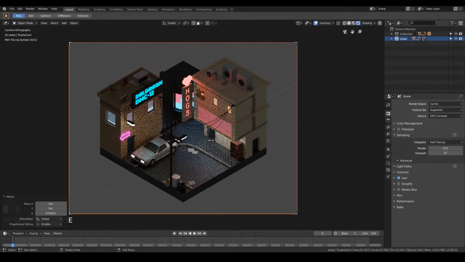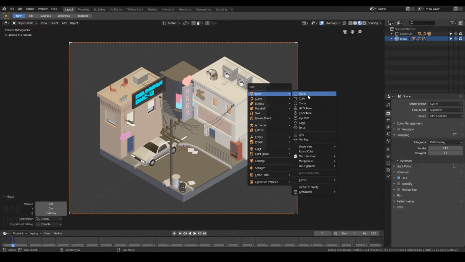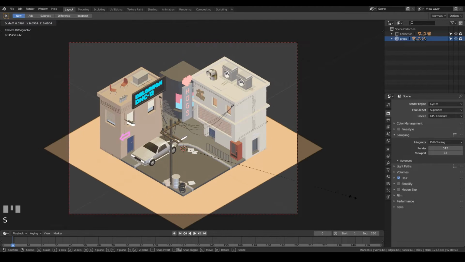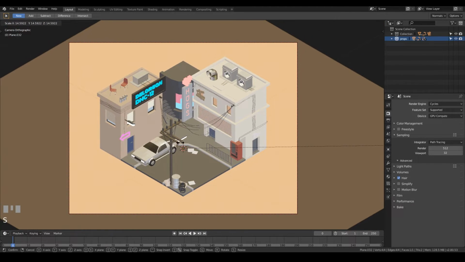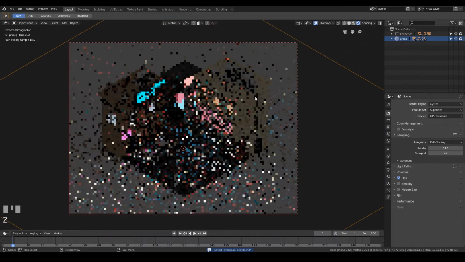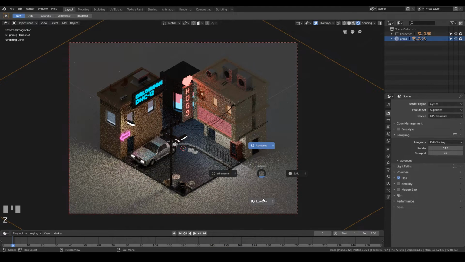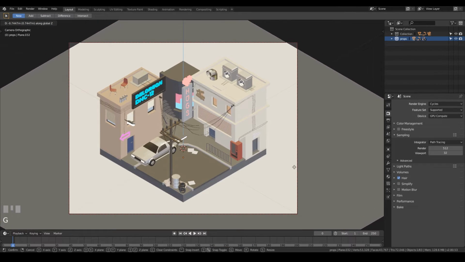Okay. Now, we'll need to add a plane as a backdrop for the scene. Just scale it up to fill the camera view. Let's preview that. Okay. And move it down a bit.